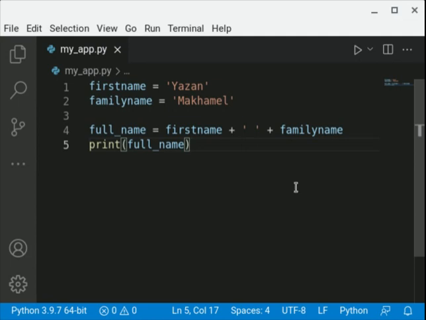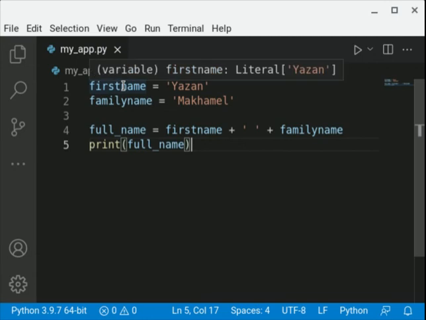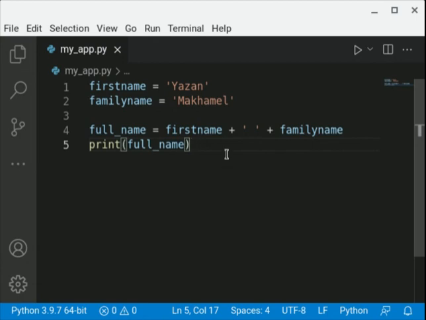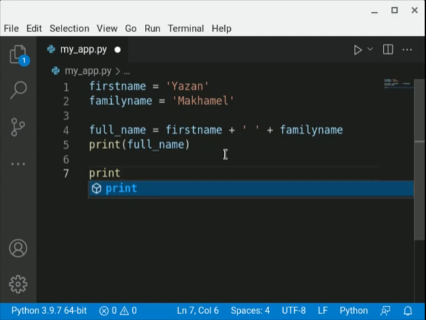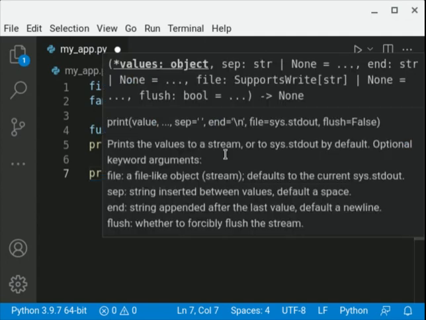Okay, so now if we close it up, I can show you how we could do many things with strings. Let's say that you want to find out the number of characters that the first name Yazan has, the name you can see here. So we can add one more line of code. Go to line 7 and write print, and then after print add open and close parentheses.